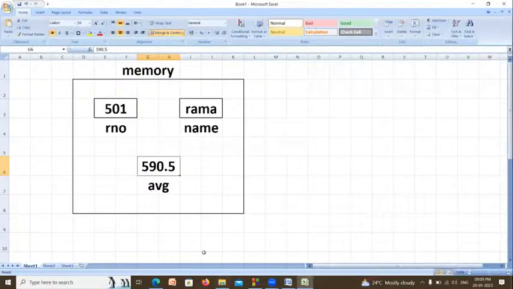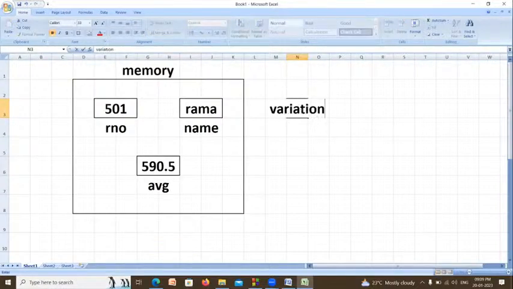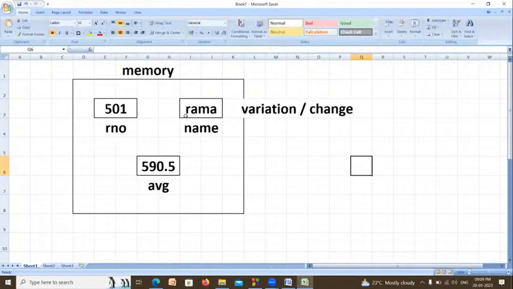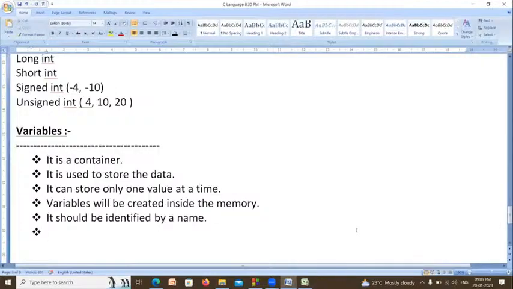Why is it called a variable? Why is it not called a container or a box? It is called a variable because it can change its value. Change is also called variation, and variation is also called change. It can change its value, it can vary its value, so it is called variable.